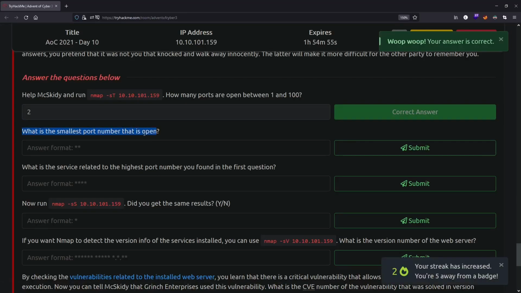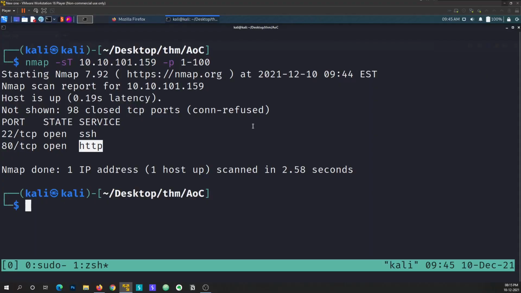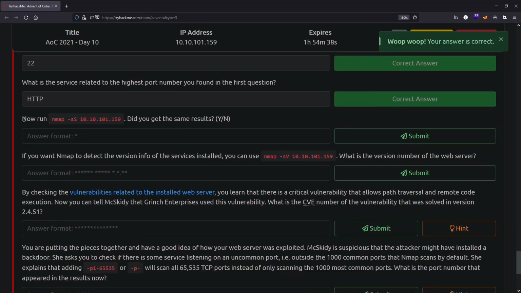Then it asks what is the smallest port number that is open. That was 22 for SSH, and press enter. Then we have what is the service related to the highest port number you found in the first question. The highest port is of course 80, and you can see the service here says HTTP. All right, and now it says now run this command, and did you get the same results?